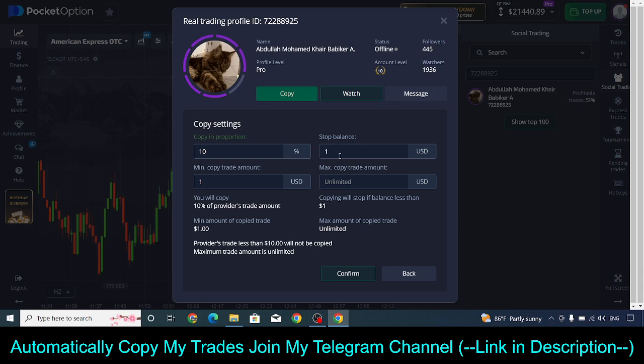So in that way you will only be risking $100 in my copy trading service, and you will not use this stop balance, okay. Minimum copy trade amount is 1, it should be 1, okay, and maximum copy trade amount is unlimited. And I have already told you I only make $200 per trade, so you don't need to worry about this. So leave it as it is.